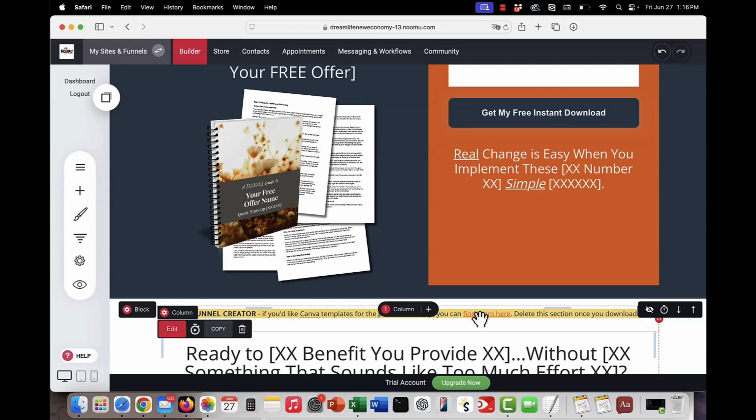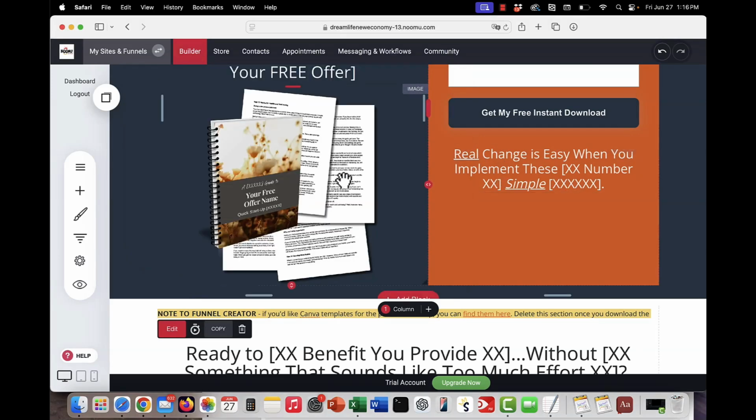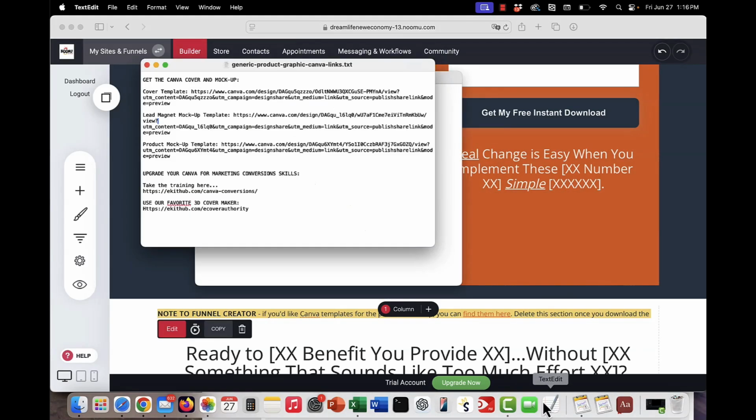That takes you to a Dropbox link that shows you all the mock-ups, the images, but also there's a text file inside that looks like this, and it has the links to the different templates. So there's also a product mockup template, which is a little more complex, and it goes with our product funnel, but you can also use it however you would like. We also have more training on using Canva, and if you want to make the 3D graphic of the cover like that, we show our favorite tool there.